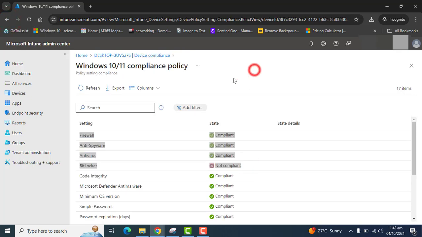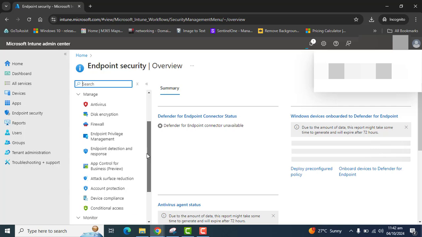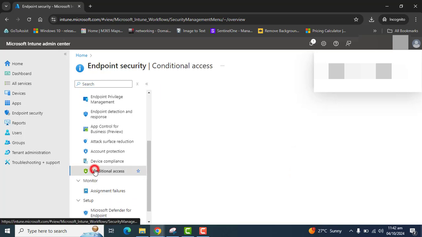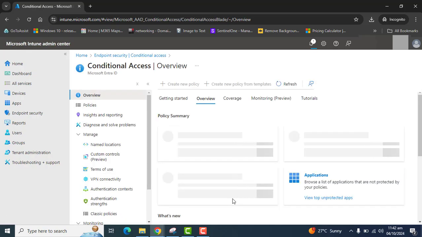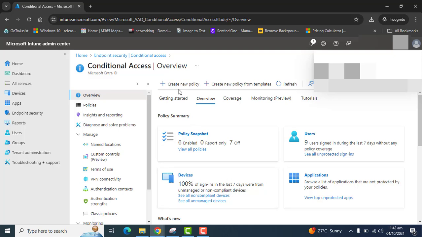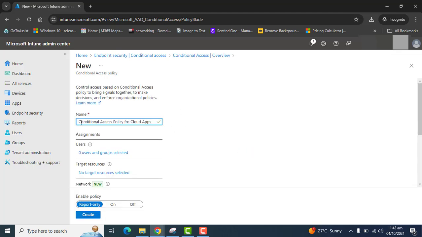Now let's go ahead and create a conditional access policy by going to endpoint security. Under endpoint security, scroll down and let's find conditional access here. Now here we are supposed to create a conditional access policy. Go to create new policy. In the conditional access policy, please type a meaningful name. I have typed here conditional access policy for cloud app.